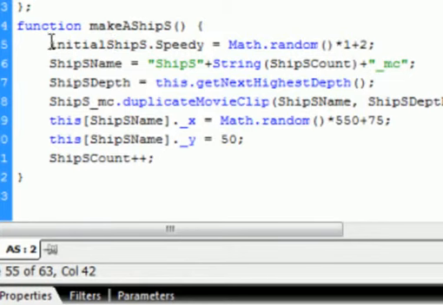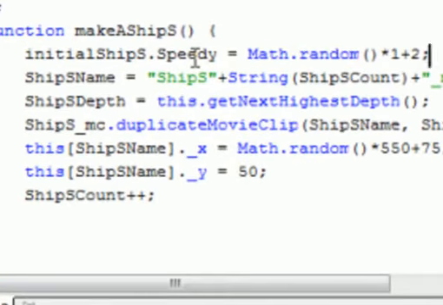Initial small I, capital S ships, capital S, period, capital S, speed, S-P-E-D-Y, speedy. That's the variable name for this. It equals, and we're back to this math random thing, capital M for math, small r, period in between them, open and close brackets, multiply by 1, add 2, semicolon.